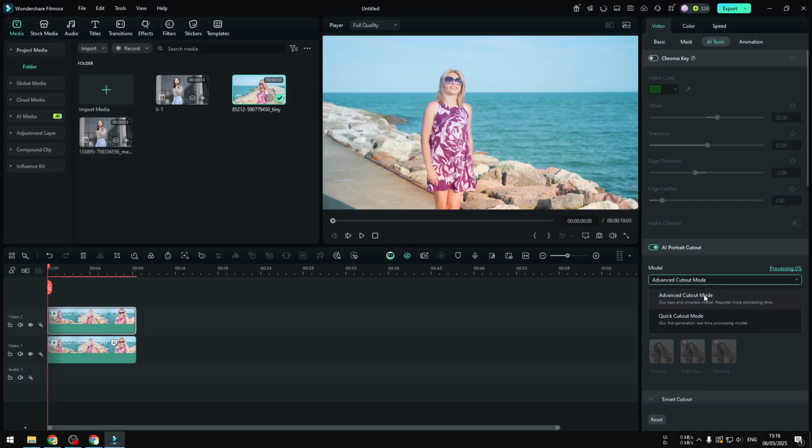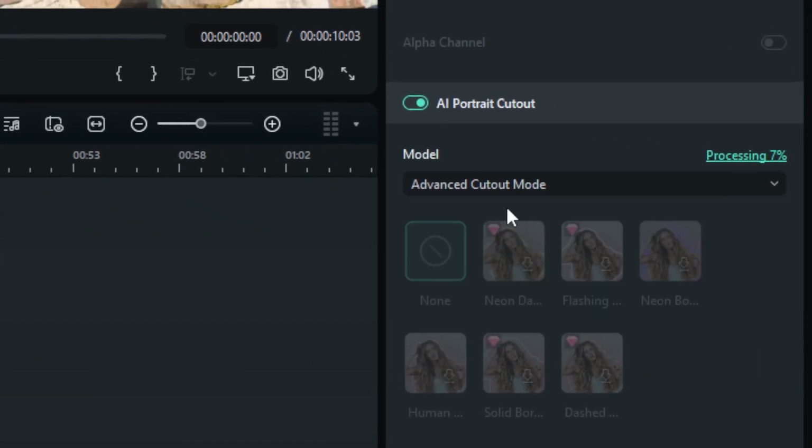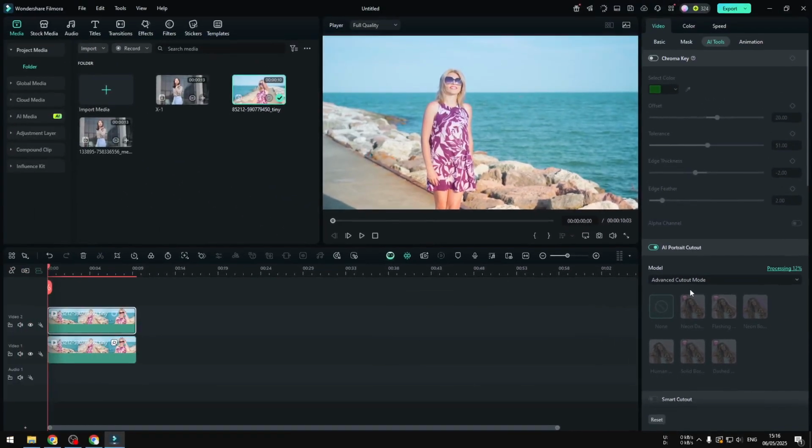I do recommend using the advanced mode because it is the best model at the moment. By the way, this AI is actually running on your computer, so you don't have to download any model. As long as you have installed Filmora properly, this feature is enabled, and it is using the power of your computer to isolate the background from the subject. So this is offline, you can even use it without accessing the internet.